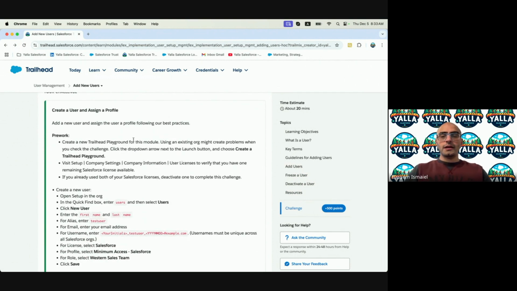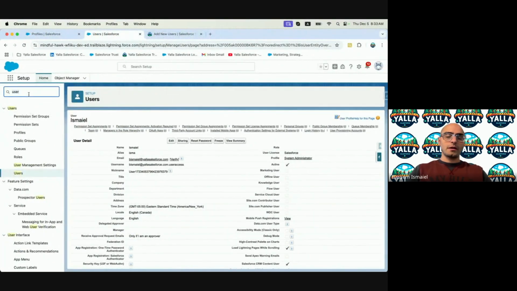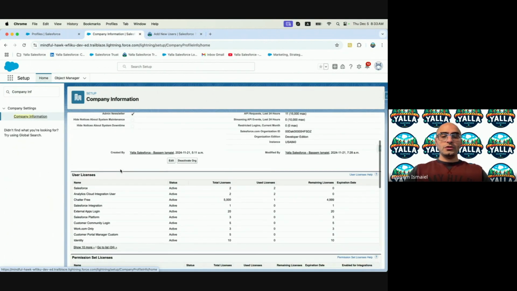Create a new Trailhead brand, create problem when you're checking. That's awesome. Company settings, user licenses to verify that you have one. All right, company information. User licenses. You will be able to see how many licenses you have. The more licenses you purchase, the more users you will have here. I consumed one because I just created a new one.